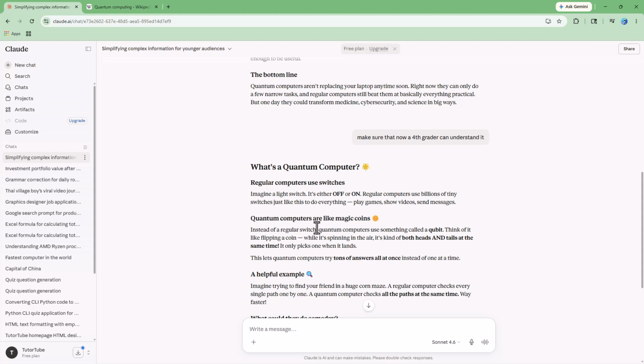Quantum computers are like magic coins. Instead of regular switches, quantum computers use something called qubits. Think of it like flipping a coin. While it is spinning in the air, it's kind of both heads and tails at the same time. It only picks one when it lands, as you can see right there. So that is how it simplifies complex information as needed right here, just like this.